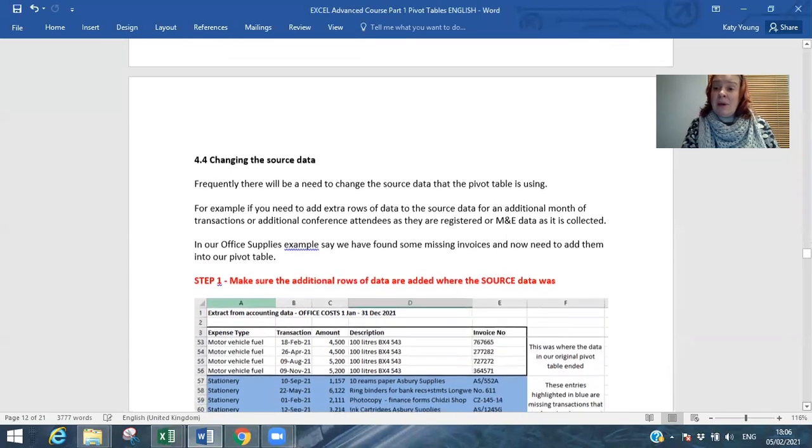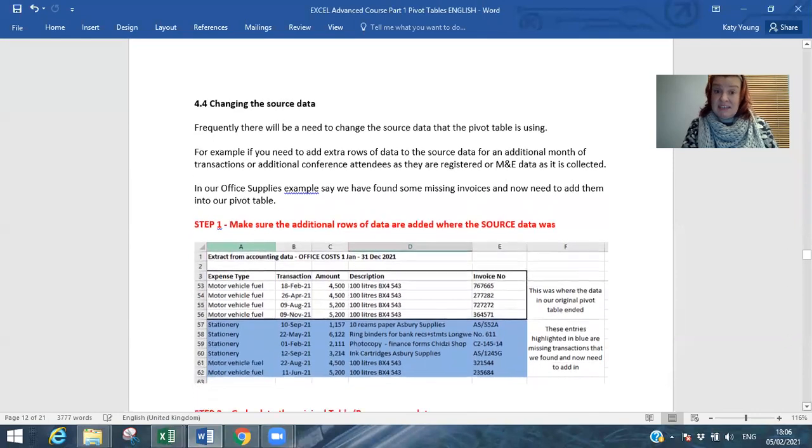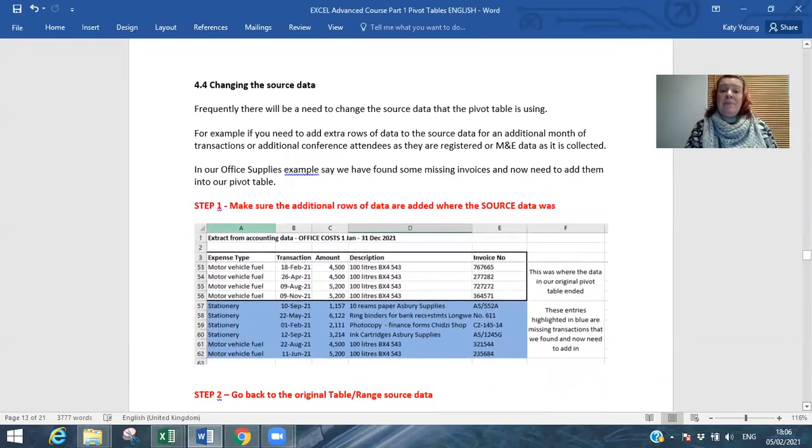So sometimes we might want to change the source data. Say, for example, we get a new batch of M&E results in, or we have an additional month of transactions. We need to add them perhaps to the bottom and expand the pivot table. In our example here, we have found some missing invoices, so we need to add them into our pivot table.